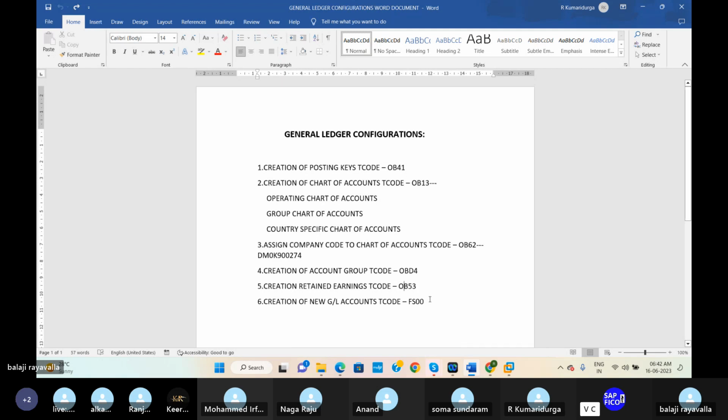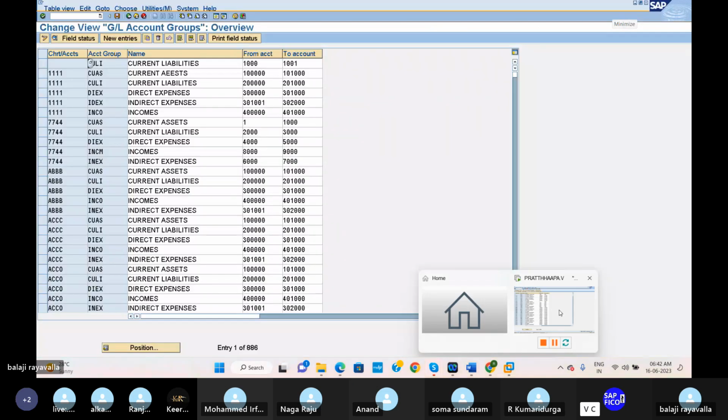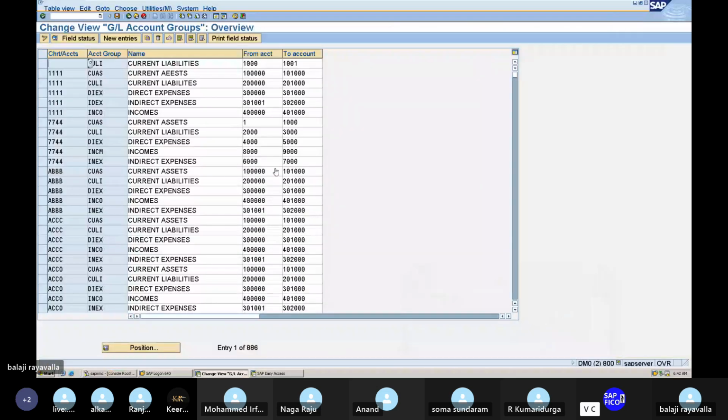Creation of new GL account using transaction code FS00. Can you go to the transaction code FS00? Before that, we need to make sure what are the GL accounts that we need to create, based on your requirements only, right? Anybody knows, can a consultant create the GL accounts? No, sir, it is the end user. Yes, good. We cannot create the GL accounts. We just do the background configurations only, all of you.